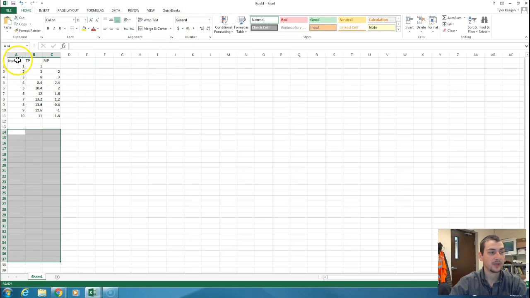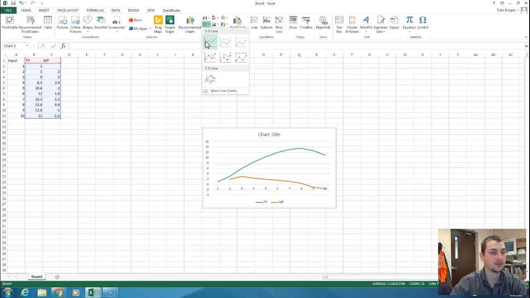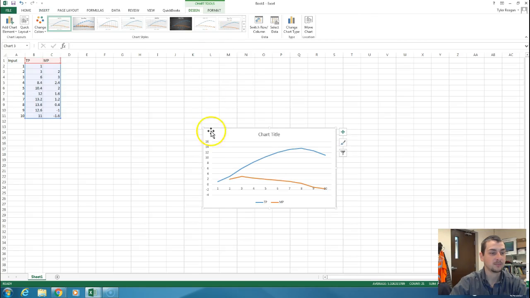So we have these three set up, and what we're going to do is we're going to actually come in here and create a graph. So what I'm going to do is I'm going to highlight these first two columns. We're going to go to Insert, Line Graph, we're going to say 2D. Now, we want our input to be down here on the horizontal axis. What we're going to have is output right here and then input right here.